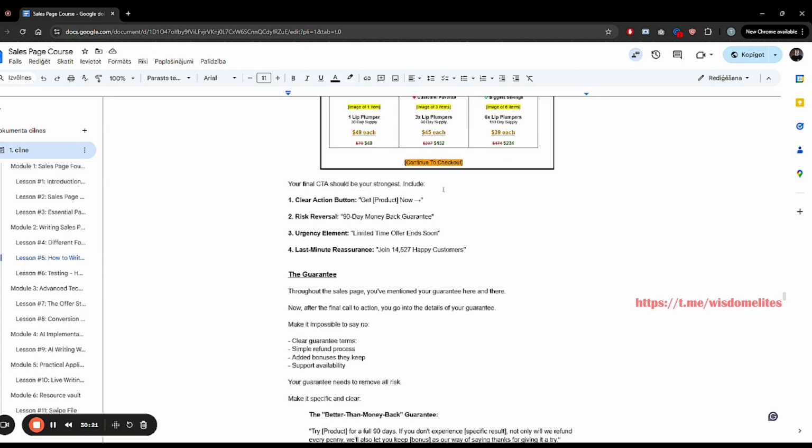And your final call to action should be your strongest, so include the clear call to action button, get your product now, risk reversal, your guarantee, urgency, so limited time offer or low stock, and just last minute reassurance about social proof, so join this many happy customers.